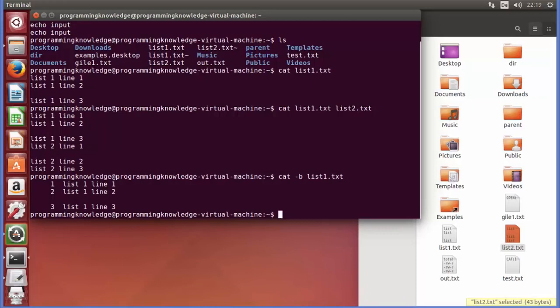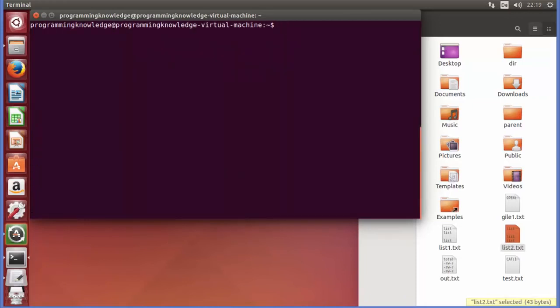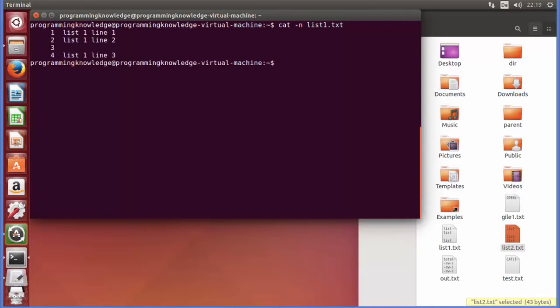Now next, first let me clear the terminal and press enter, so it will clear the terminal. The next command is cat -n, and what it will do is add line numbers to all the lines. So for example, I will say list1.txt and press enter, and now it has added the line number to the blank line also, right?